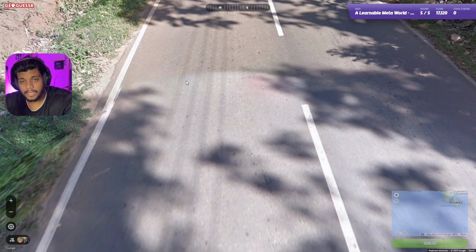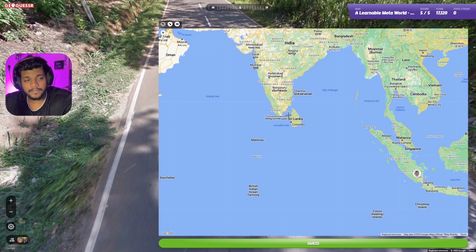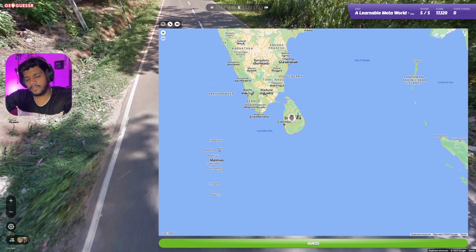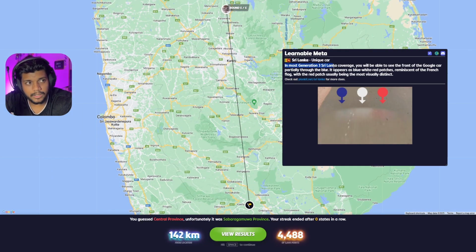Halka sa left mein blue tint, white and red. Okay, that's the French flag, and that car is unique to Sri Lanka. So always guess Sri Lanka. And here's the meta in most Generation 3 Sri Lanka coverage.